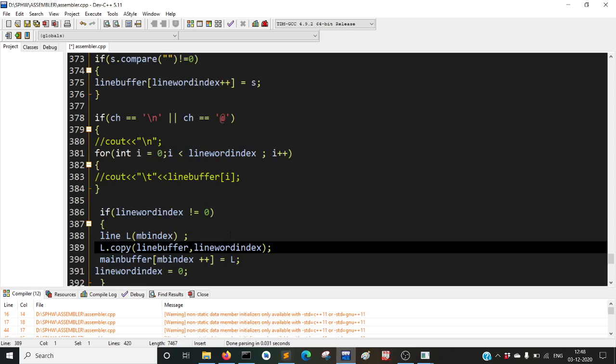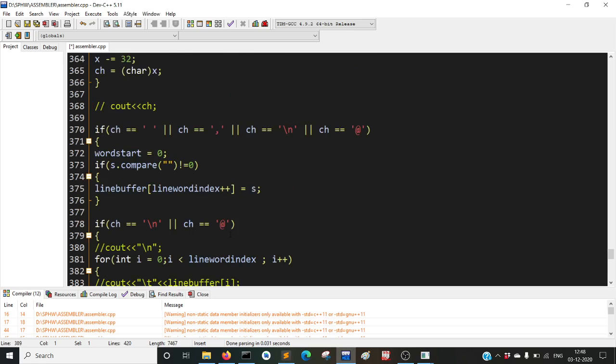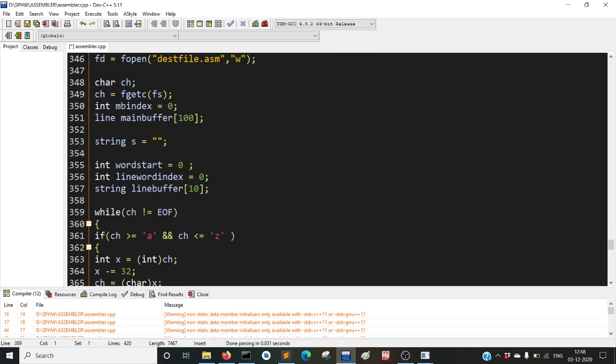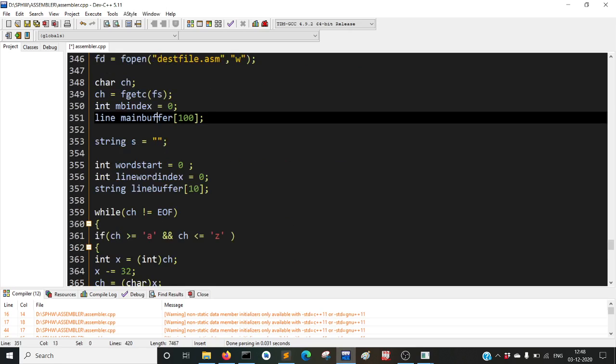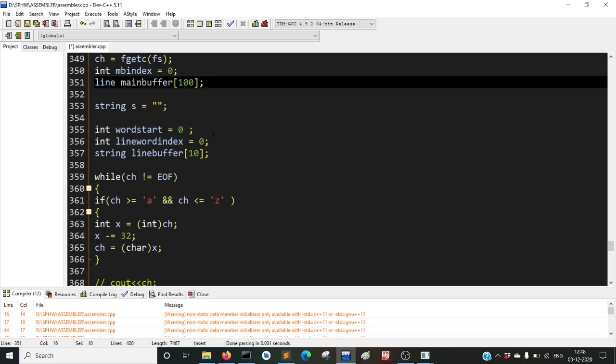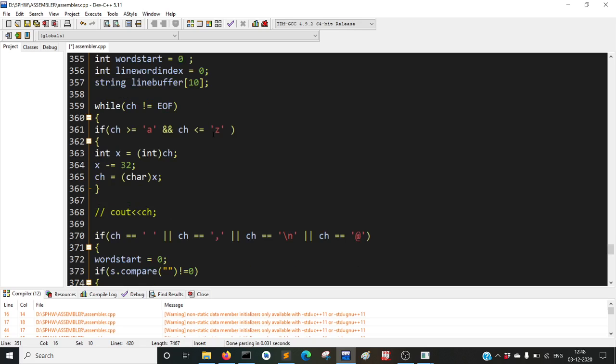So I'm making another array of lines, right? I'm making another array of lines, the line main buffer with a value of 100, so that I can have a max of 100 lines in my program. You can change it according to your needs and requirements, and that's my line type array. The main buffer is being used here of the line type which I have shown you, and this is the array of all those lines.